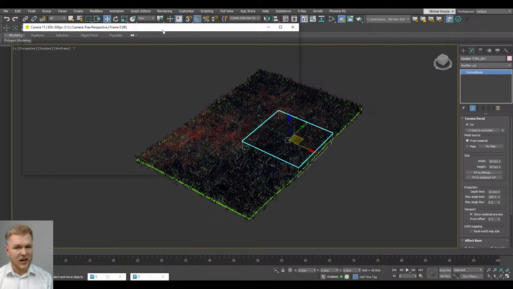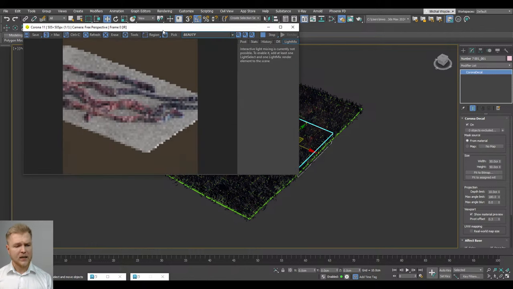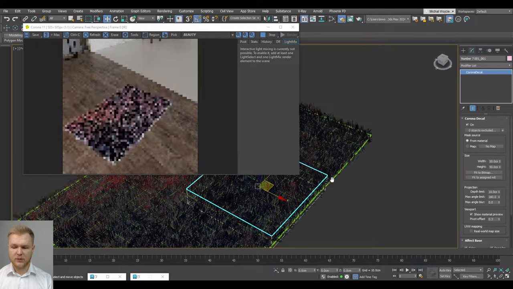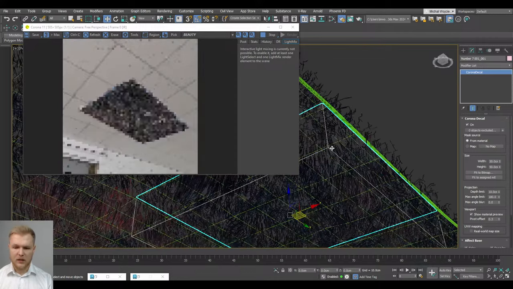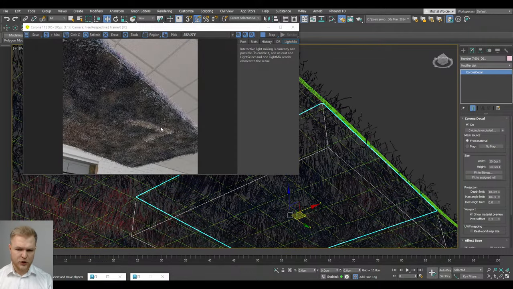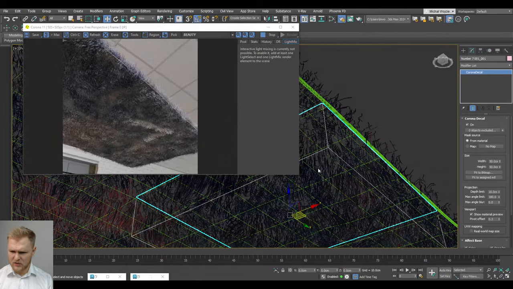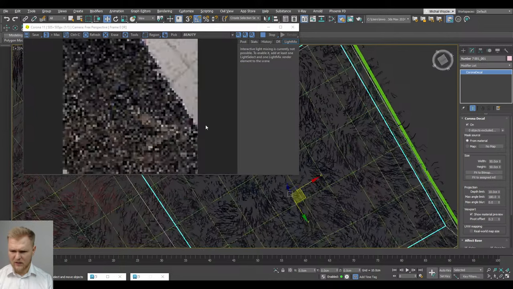It should work. I mean, there's no reason not to, but it might actually ignore it. Let's see. Oh, it ignores it. So it only works with the geometry below, probably. Yeah, it projects on some of the hair. What's going on here?